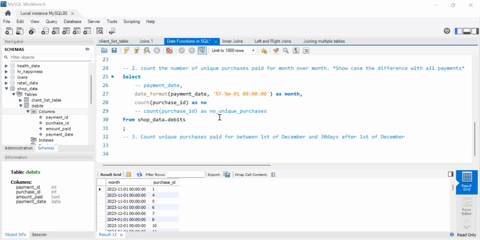So as I was saying, now we want to count purchase ID, and this is the number of unique purchases.